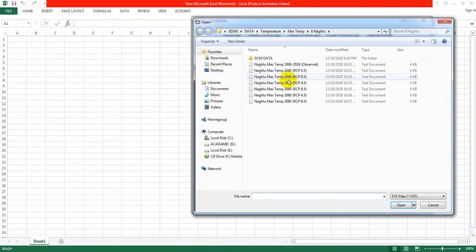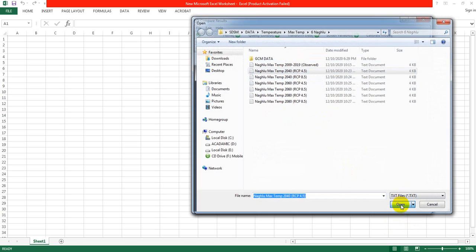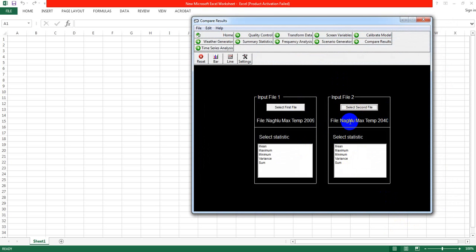First of all, I'll select our observed file. From here, open, and on that side I will take another file, 2040 for RCP 4.5. Actually, we have to compare all RCP 4.5 with observed data in one Excel, and in another Excel we'll compare RCP 8.5 data. So I'll simply click OK. So we have taken two data, and we can compare with the sum, but for rainfall we take the sum so that we can compare perfectly.